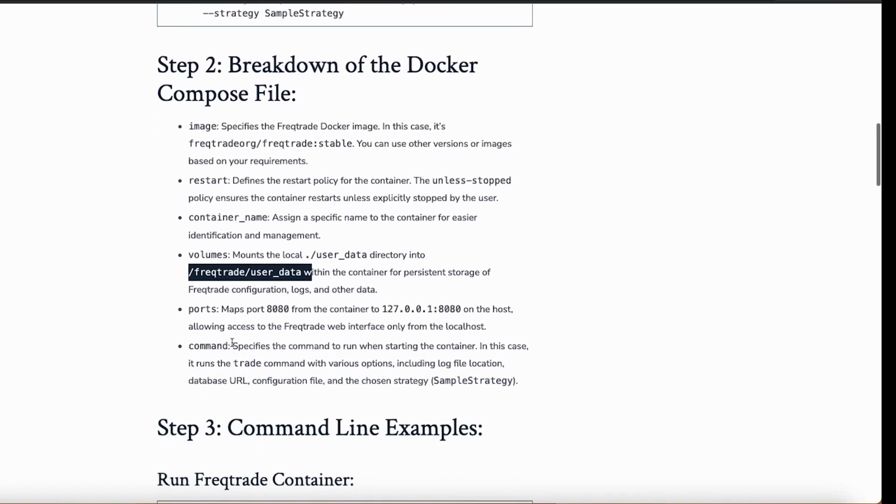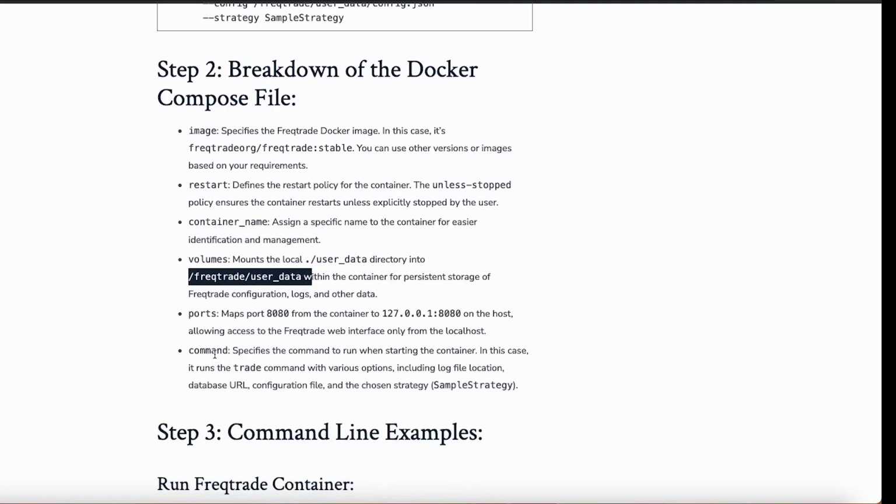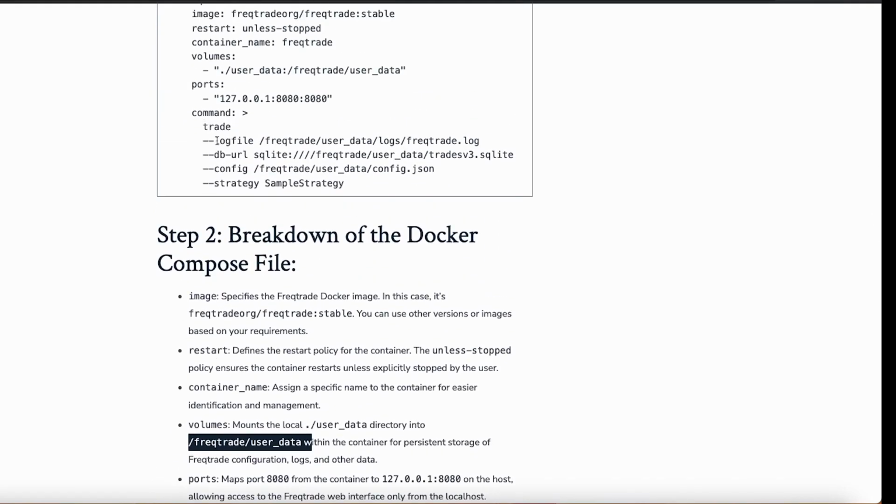Then next is ports. On which port do you want to expose your Freqtrade web UI? We can mention 8080, we can mention 9090, and whatever port you want to mention here, you can do that. And the next comes the command. In command, you can mention the log file path, you can mention the DB URL, you can mention the config, you can mention the strategy. When we have multiple bots, we can mention a different path for different containers, a different path for the log file.